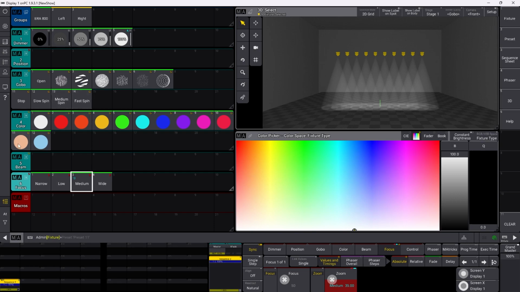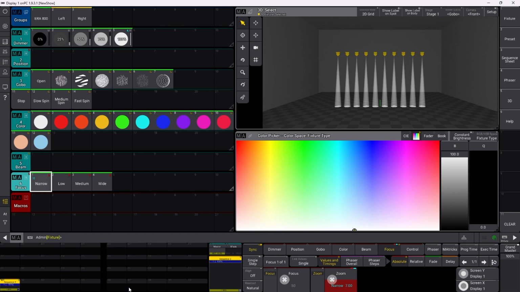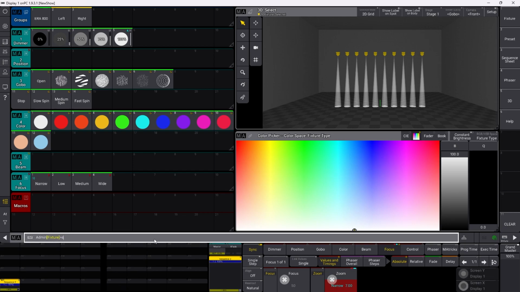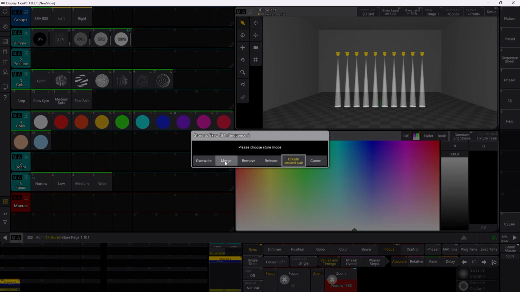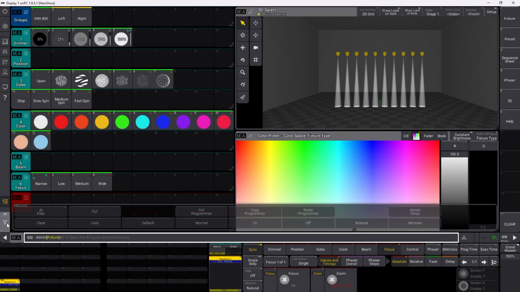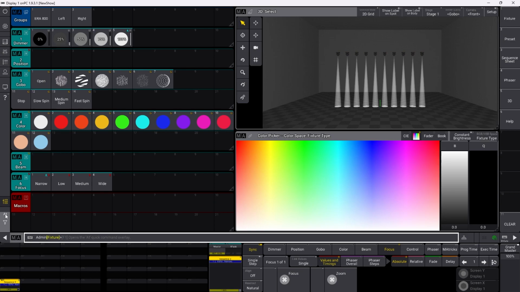Okay, so now we're going to select our 800s, go into the narrow, and we are going to store this into that same sequence. But this time, we're going to merge. Now when we clear our programmer, it's going to stay in that tight beam. Now we can start making our position presets.